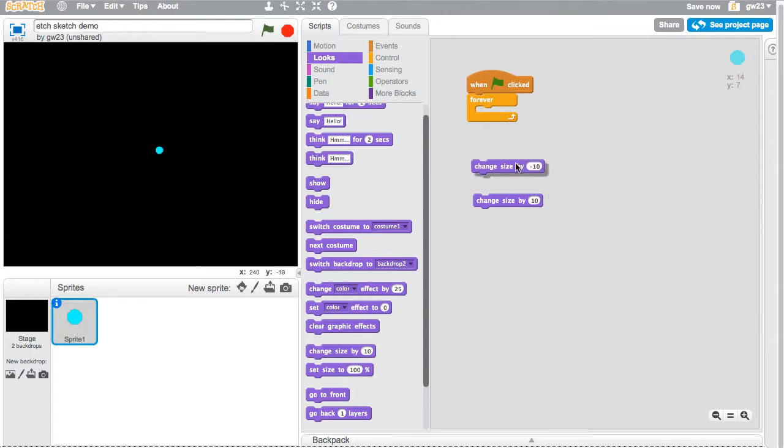And I'm actually not sure if this is going to work, because I'm not sure if this is changing by 10% or if it's changing by 10 absolute point sizes. But what I'm going to do is put those in here. Now these are going to happen so fast that you won't really see anything happen. Well, it might happen, let's see. So there's not much to see there.